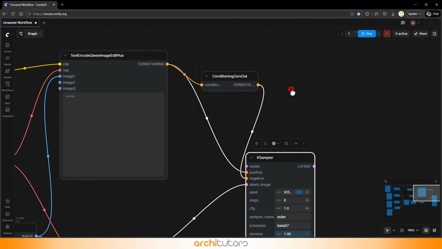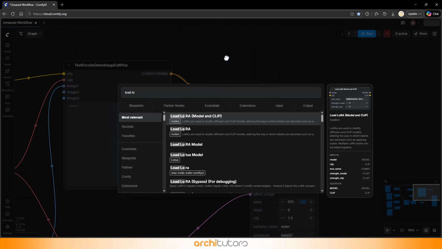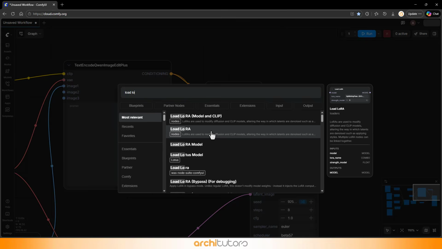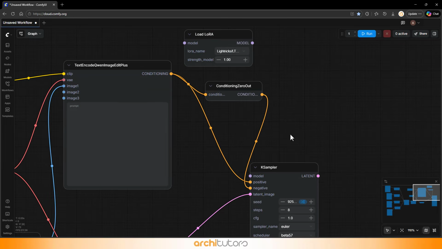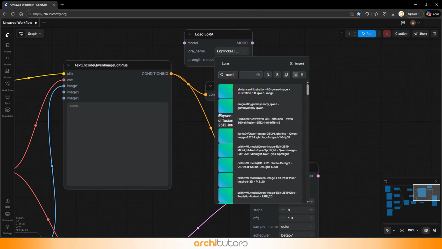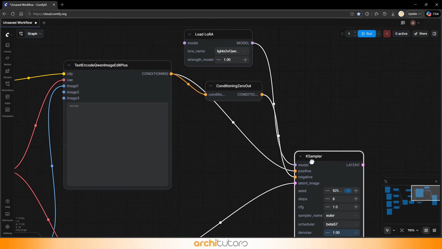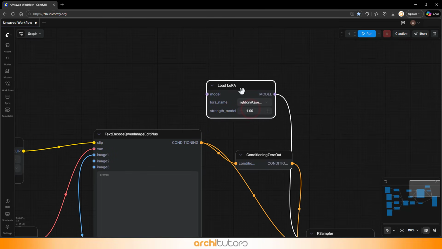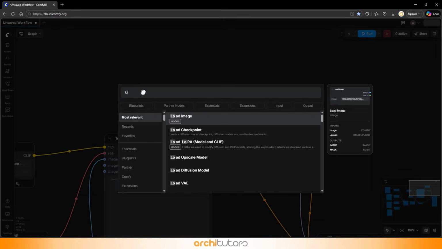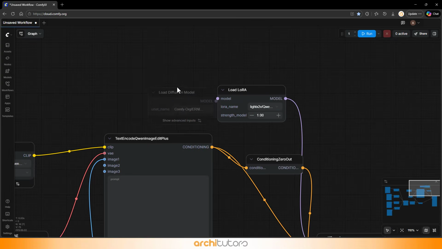Now to provide model input to KSampler, let's add the load LoRA component that loads a LoRA, low-rank adaptation, model into your workflow. Here we load the Qwen model and connect with KSampler. Also add load diffusion model that does the heavy lifting of image generation. Again, load the Qwen model here.